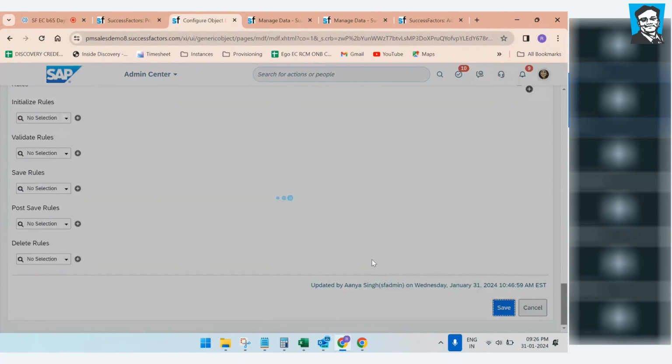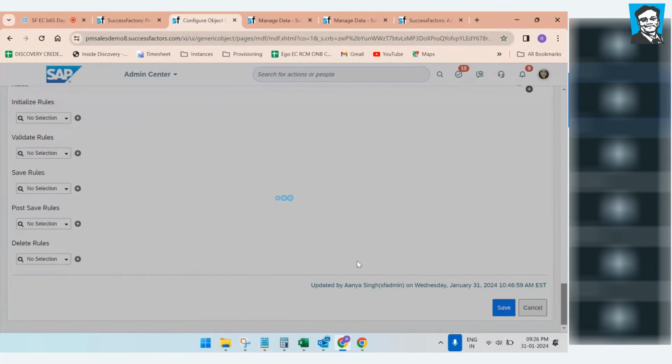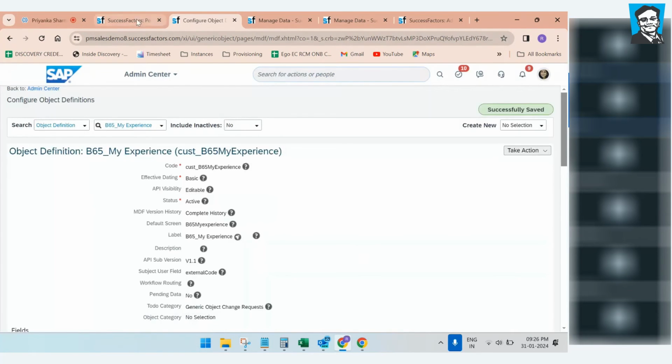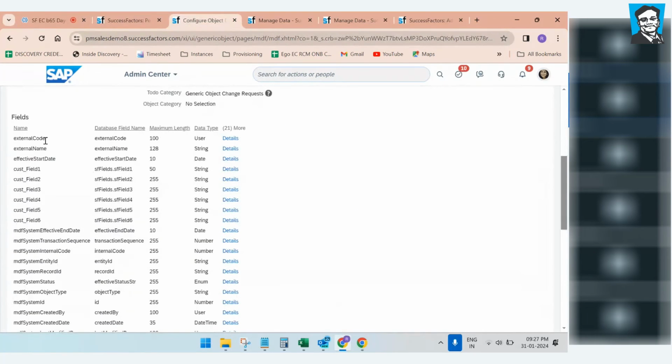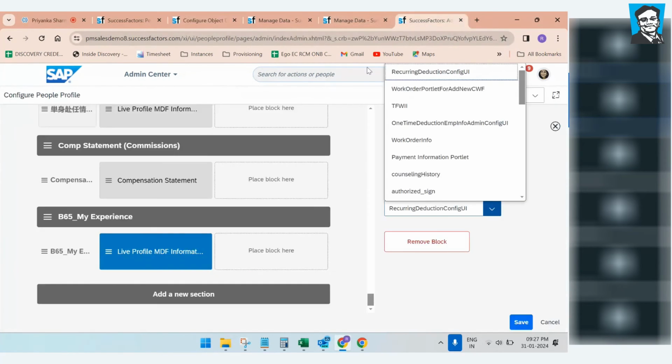This is an important question. In every interview, people will ask you this basic point: I am not able to see the portlet I have created on the people profile screen. What is the issue? The issue is in the configure object definition, external code. 100% it should be equivalent to user. You have to set it up as user only. Okay, right? That's good.